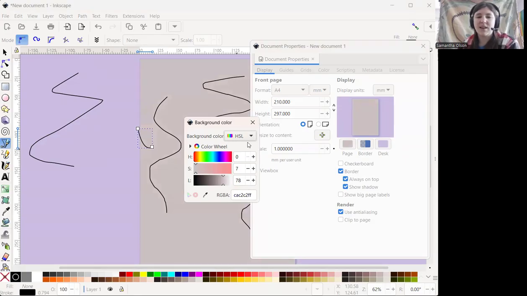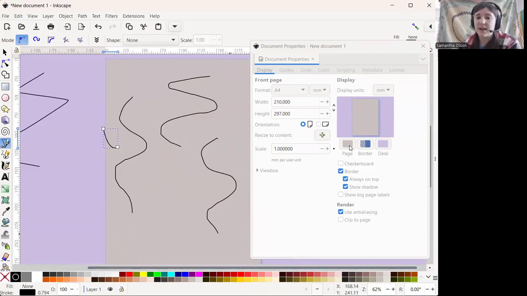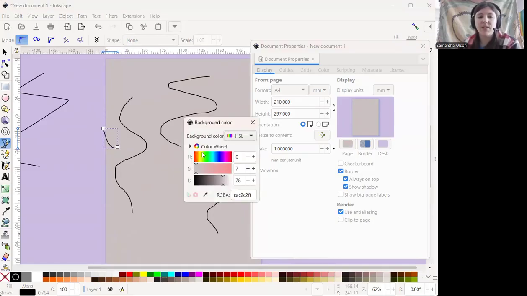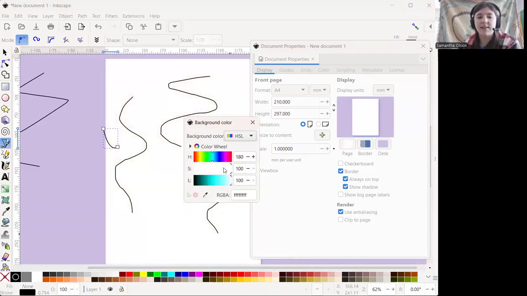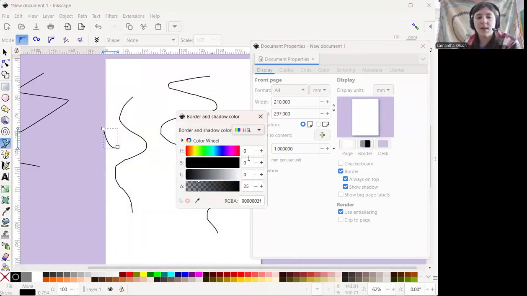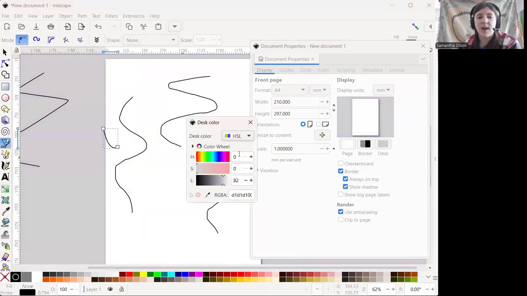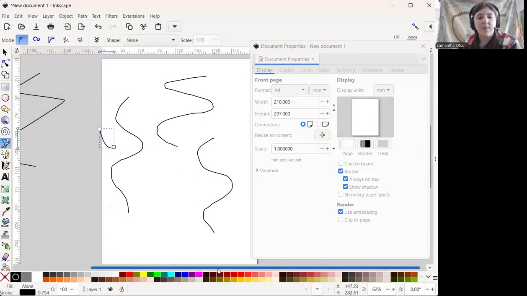So sometimes I like working on gray. Just know that if you want it to go back, you'll have to go back, click on page. Okay, I have to set this to white. That's the standard. The border is going to be black, and the desk is going to be that sort of gray.